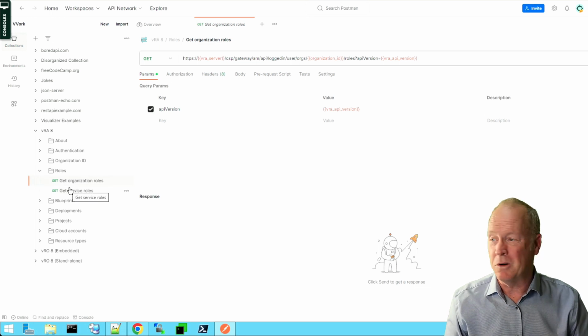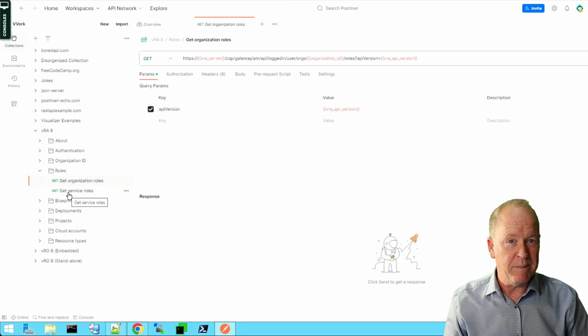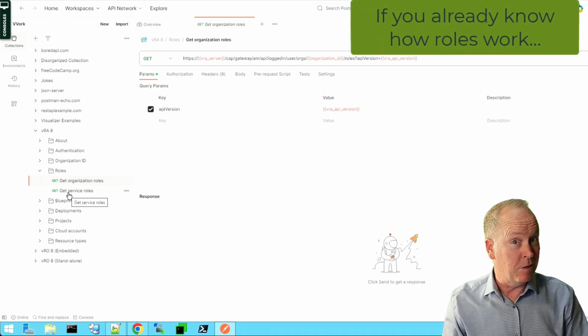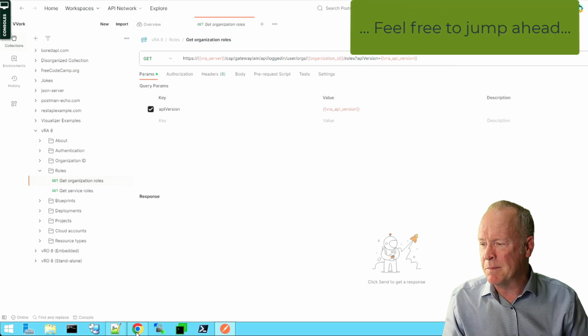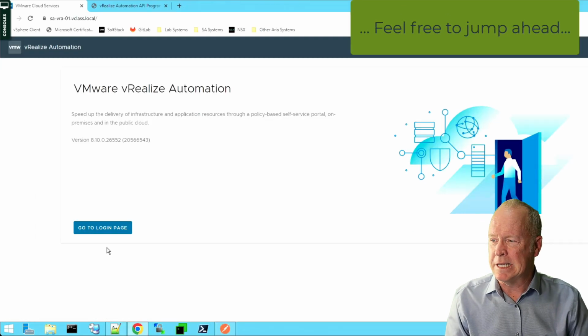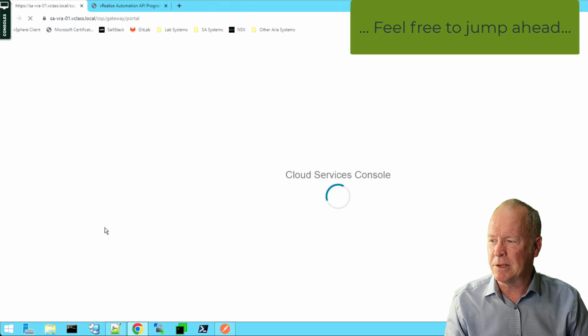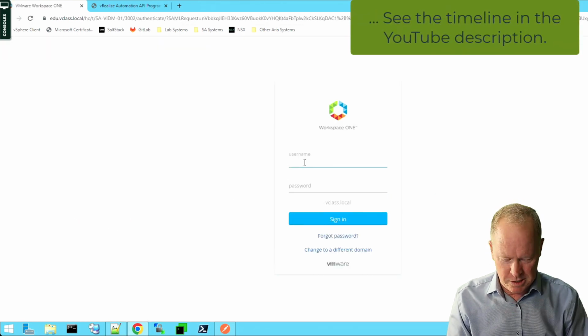Now, I could go straight in and start running these two requests, but I think it would be worth taking a few moments to go look at roles in the Aria Automation GUI. If you don't understand the roles there, then this isn't going to make any sense. So let's go over to Aria Automation. And as you can see, I'm at the login screen. Let me click on go to login page. So here's the actual login screen.